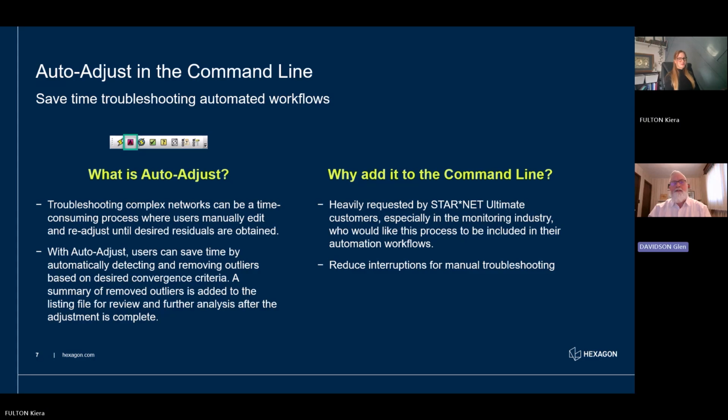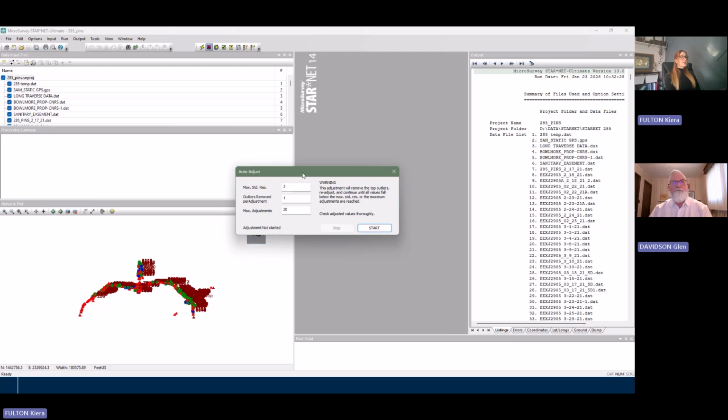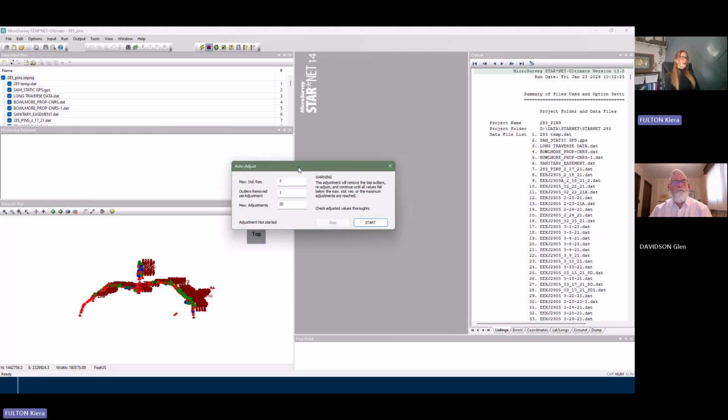So they can just set up what their requirements are for convergence, their tolerances. Can you explain that a little bit more? Yeah, absolutely. They just set it up in advance, and then that script always goes, oh, that's an outlier, remove it, or it annotates it. How does that work? Yeah, it works exactly the same as auto adjust is currently running in StarNet.